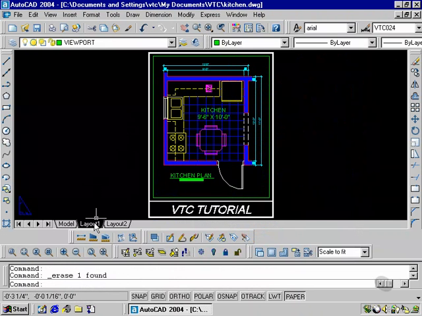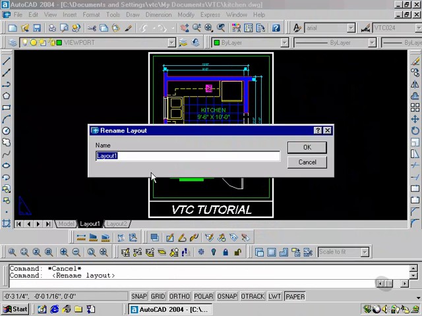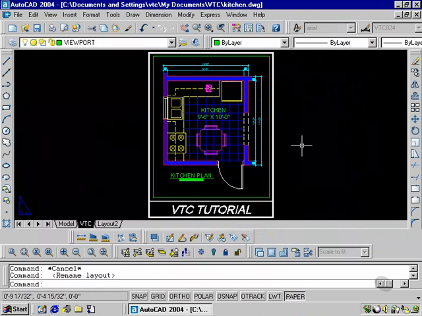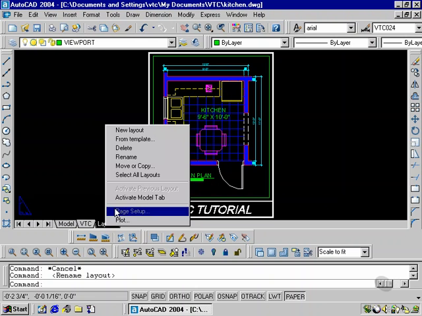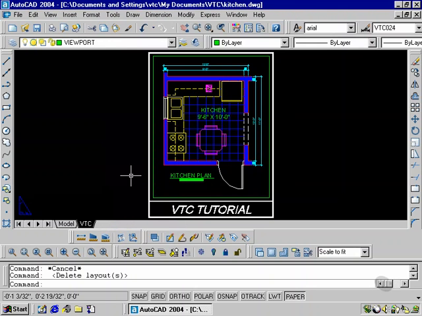Another thing I could do is, instead of calling this layout 1, I can right click on it and rename it, and I can call it, say, VTC, and OK that. I could put another layout in other words, I can bring in another border, maybe a bigger size sheet, and do another view of this plan, whatever I choose to. If I don't need it, I could leave it, or I could also delete it. Select yes. And now this is our completed drawing, and we should be ready to print.